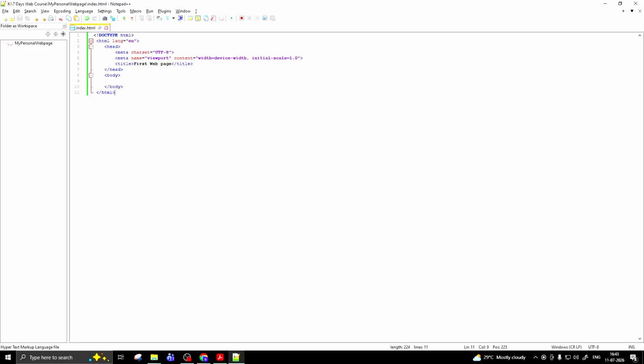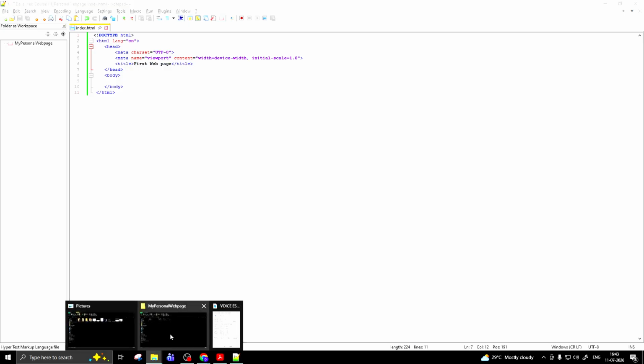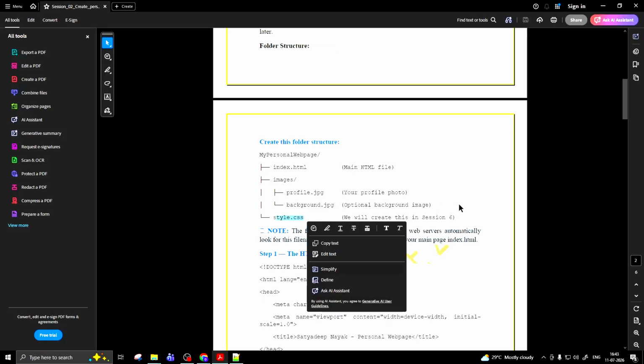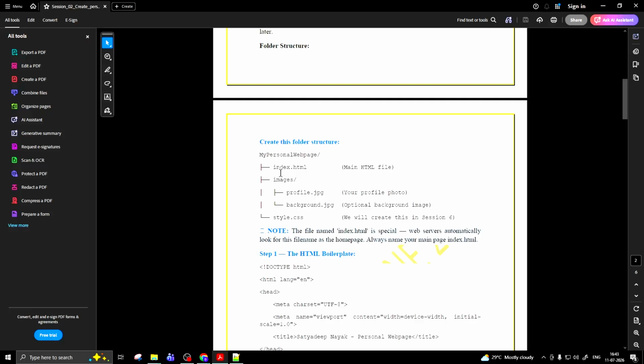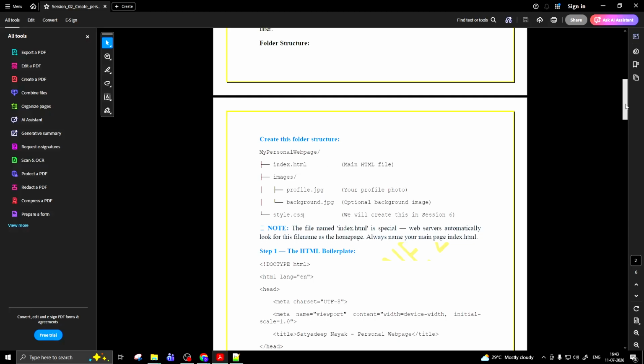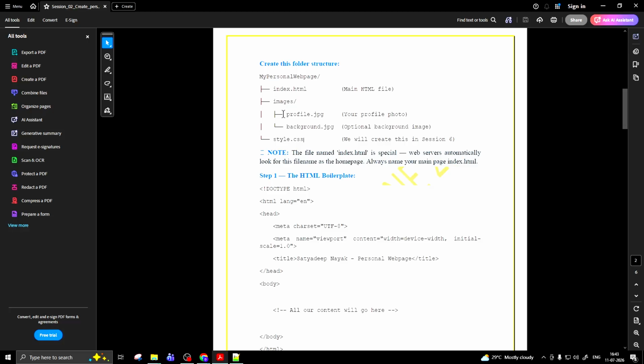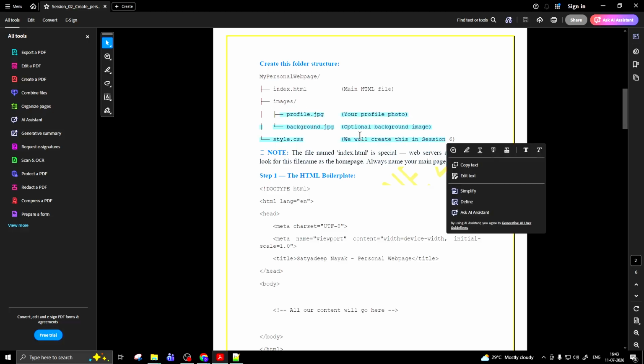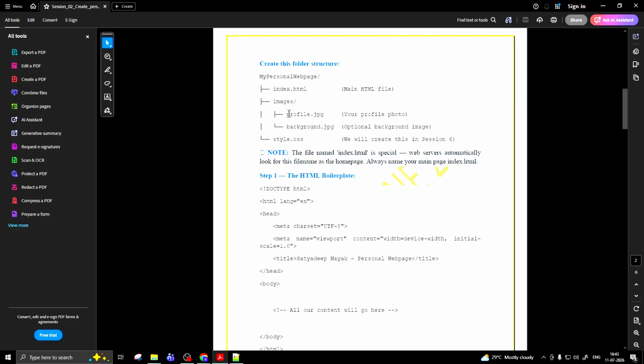The index.html has only a title part, that is my first web page. Whenever you click on it, it will only show the first web page and nothing else. So go to the PDF part, and you have to put two images inside the images folder. One is profile.jpg, second one is background.jpg.